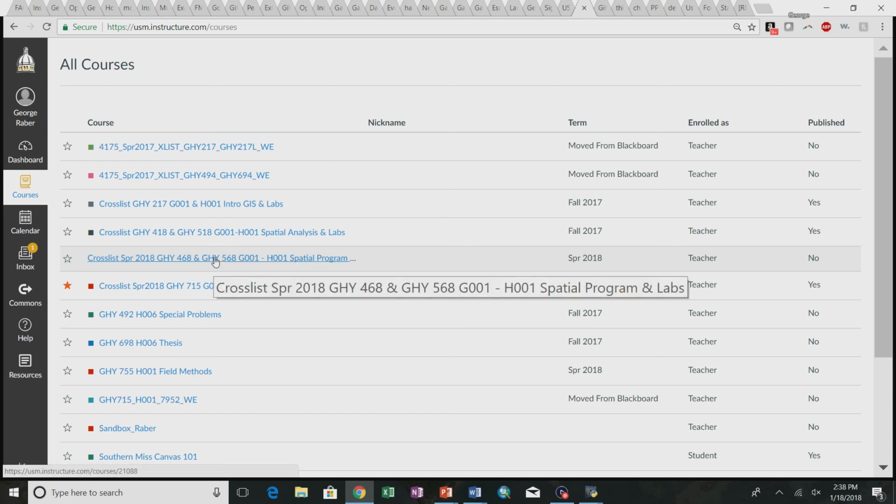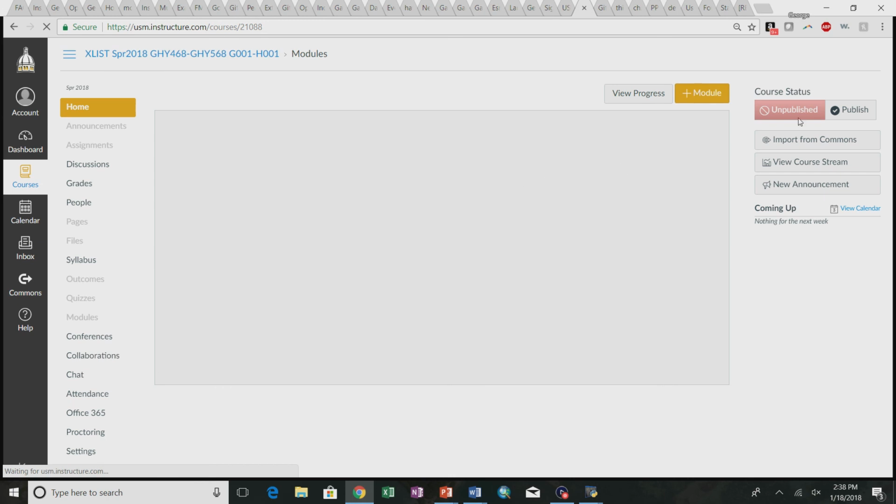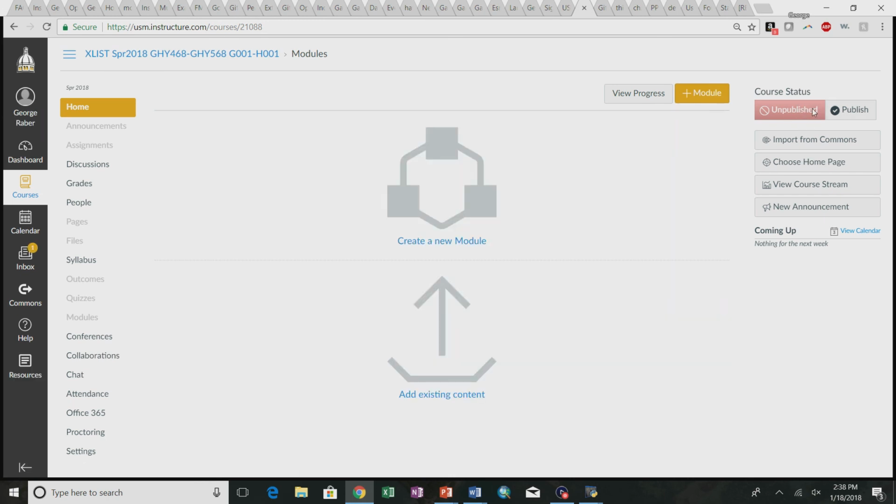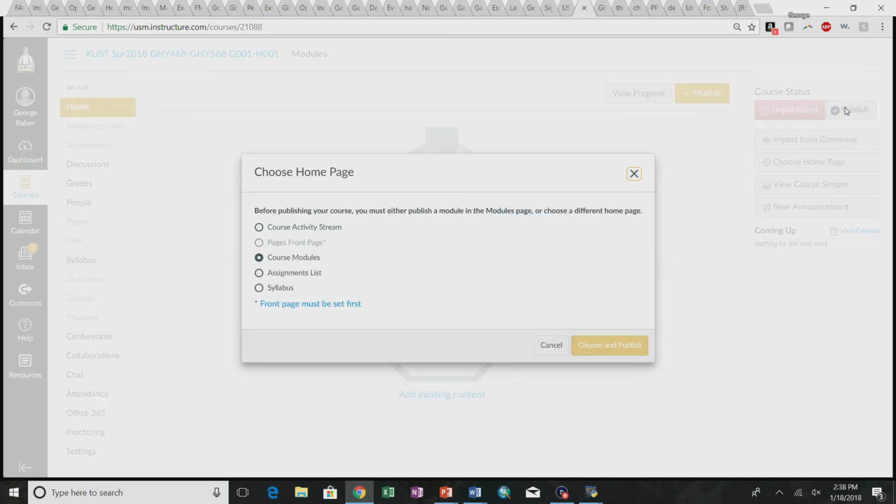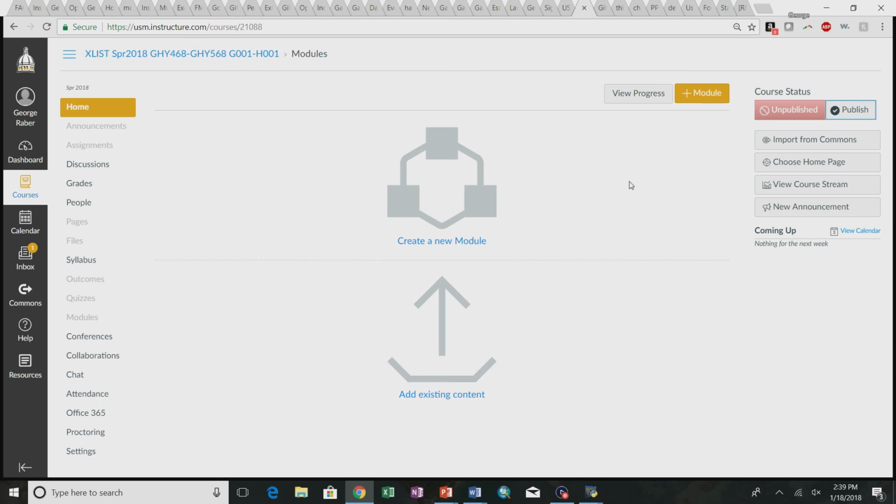So how do you publish this? Because it's not published. I did publish it before. Before publishing, you need to publish a module. Okay, maybe that's why it unpublished. It looks like it's my fault. I have to create a module and then hit publish. We never had to do that before.